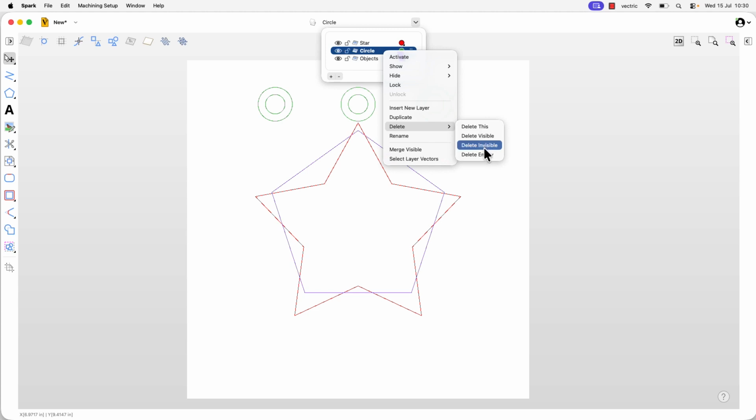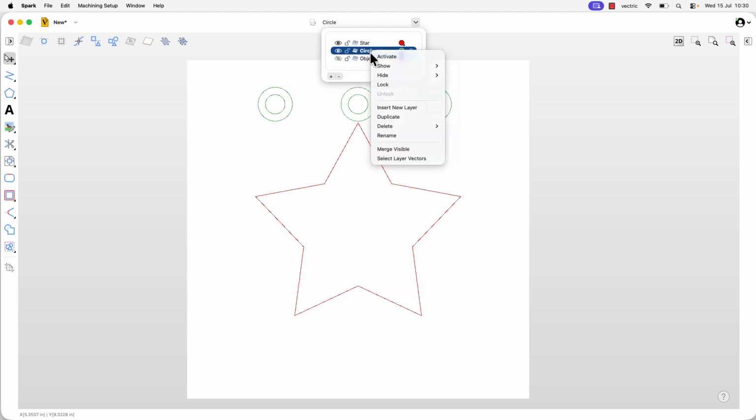Delete invisible. So let's say if I turn off this layer here for objects. Now if I was to choose the right mouse click option for delete and then delete invisible, it would delete the objects layer because that is currently invisible.